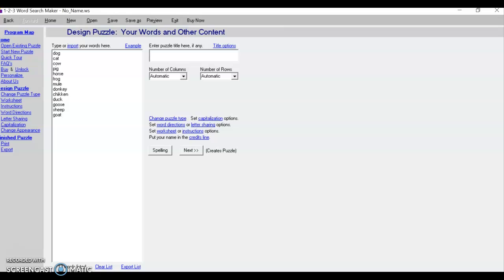Those are my words. Now I look back at that and I think, oh, maybe frog was a bad choice. So I'm going to take that out. I can just go up and put the mouse here and click and then backspace, and now we're all good. And I can enter a title for my worksheet. So I'm just going to call it Animal Puzzle. And I can choose the dimensions of the grid where the letters are hidden.